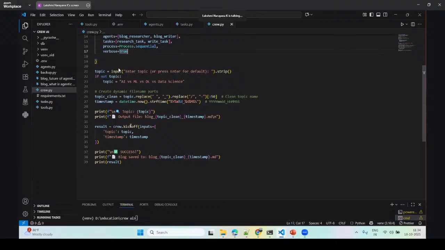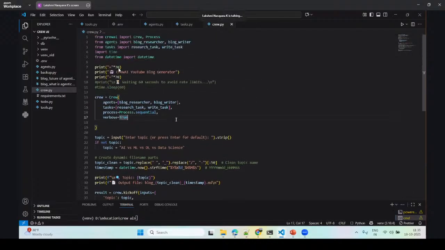So here we are trying to kick off that. Kick off is nothing but asking them to start work with the help of a function. When it is kicking off, we are asking it to take the inputs. What is the input? Input is nothing but the topic and the timestamp at what time the blog has been started, and then it should print a success message, print the blog saved name, and print the result for us.